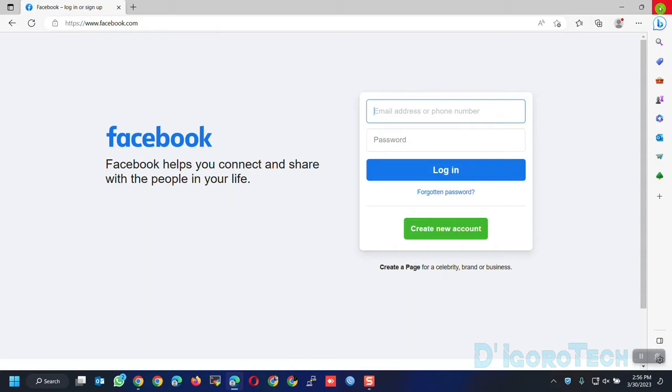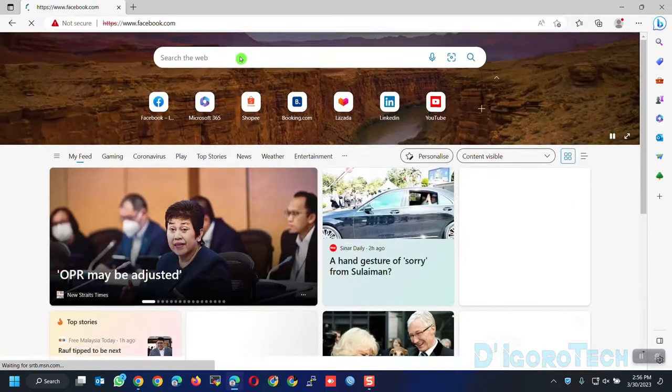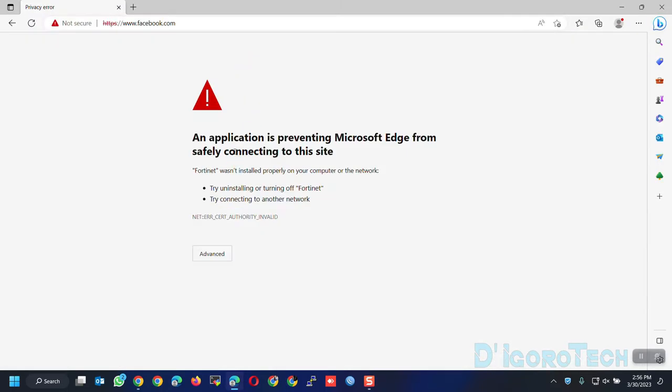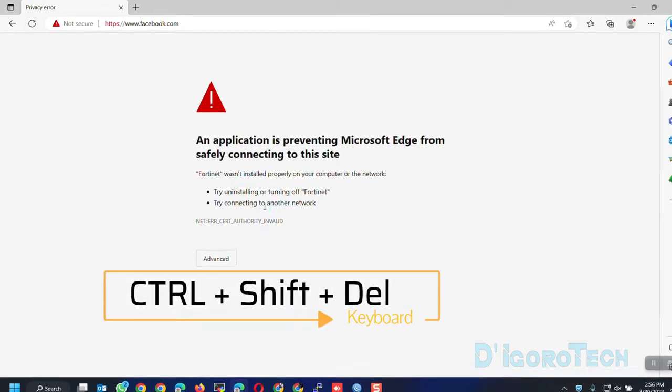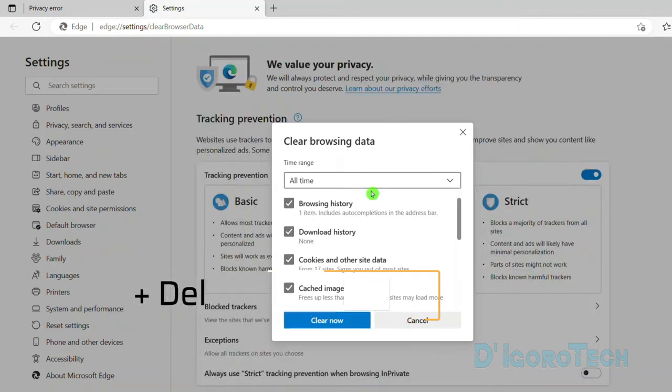If you still can access, then try to restart the browser. Now it's been blocked, but if you still can access Facebook even after restarting the browser, then you need to clear the cache. Usually it's the cache that needs to be cleared. To clear the cache, press Ctrl plus Shift plus Delete on your keyboard.